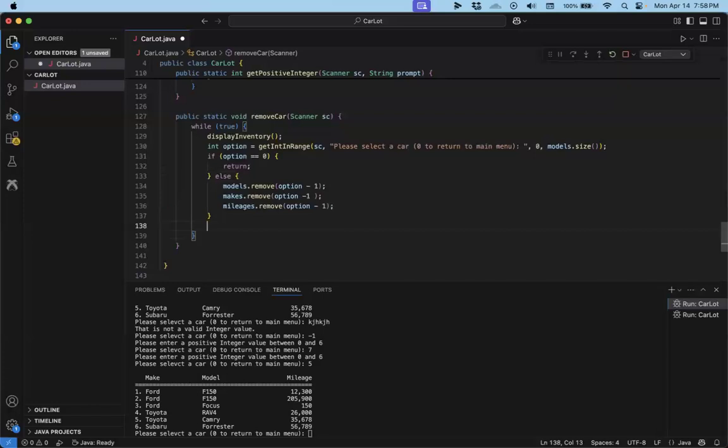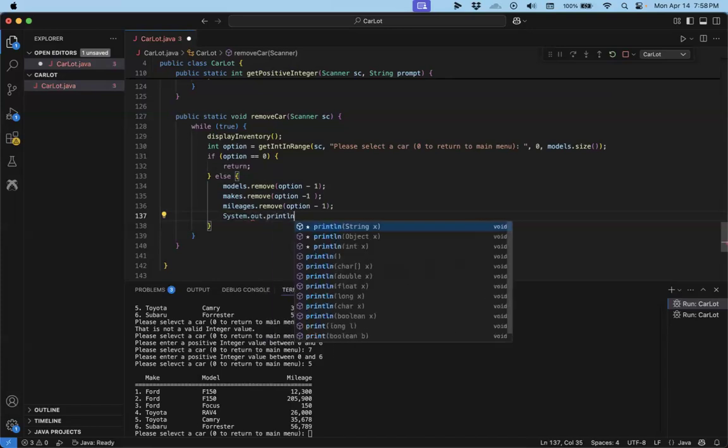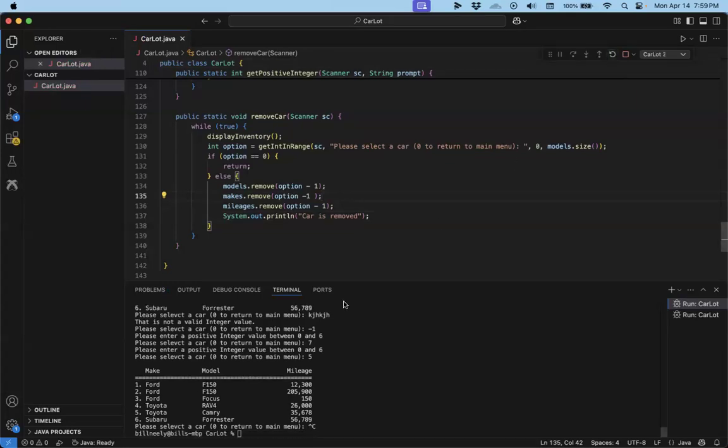Okay, and then we could display a little note there, just a little confirmation. Car is removed. If we wanted to print which car is removed, we would have to do that before we did the removes, because once we do the removes, the data is gone. So we wouldn't be able to capture that. But let's not get too fancy. Let's just move on. Okay, so let's see if this works.